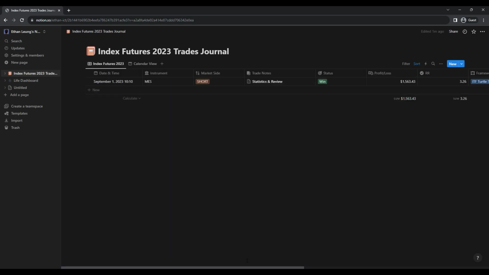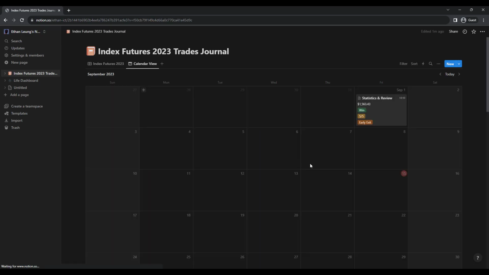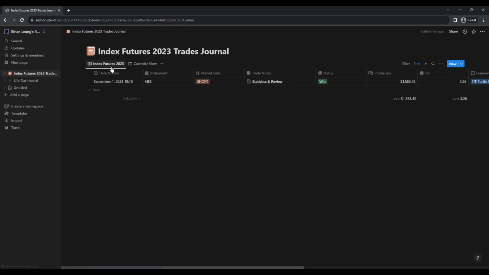The reason why I've done that is because if you have a mistake, for example, then it'll show you mistakes, and over time you can really see which mistakes you're making a lot. Okay, so that's pretty much the trades journal template.